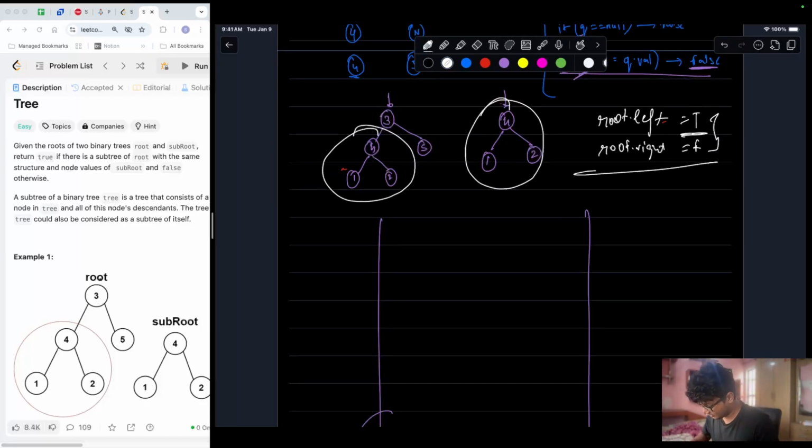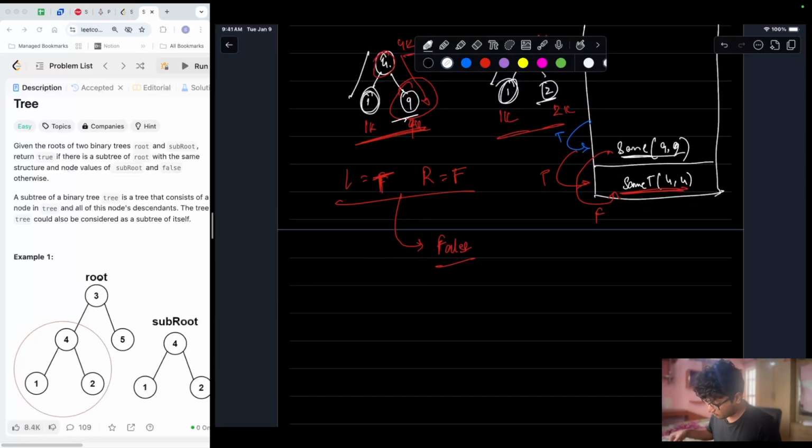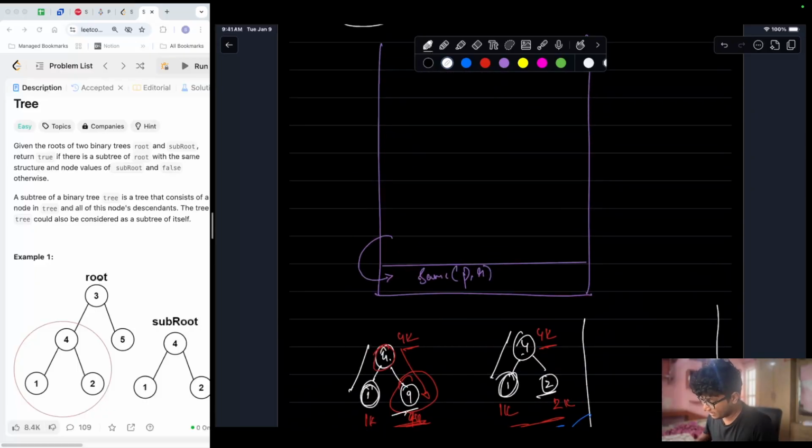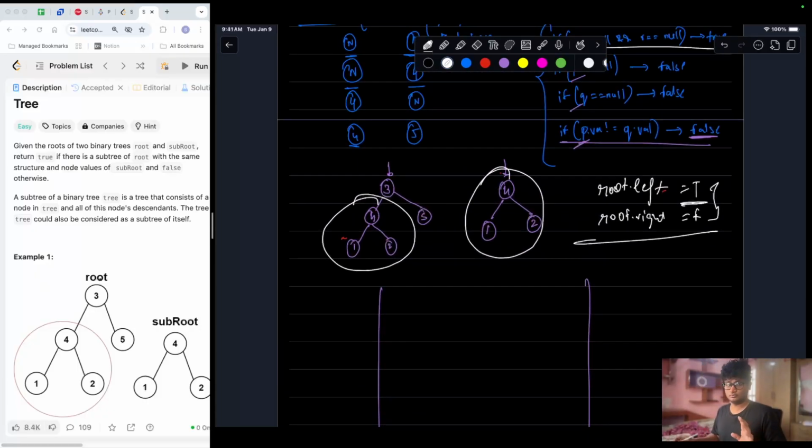But in this case, what did we see? When both of them are true, only then I return true. But in this case, when either of them is true, I return true. Okay, these two are the most important things in this particular problem, and we'll use this to solve the question. Okay, so let me code it.